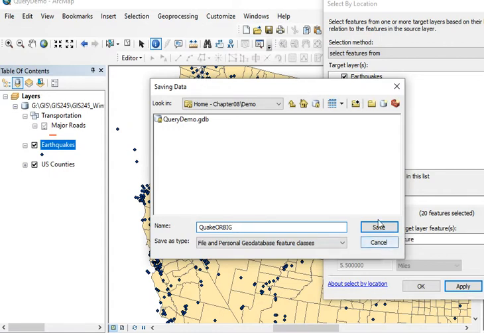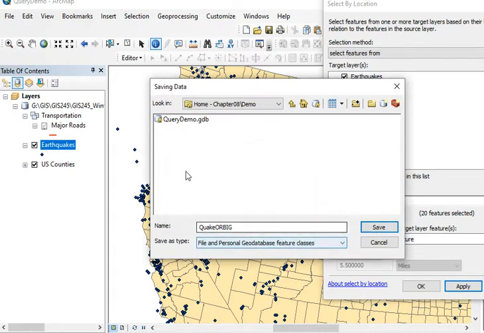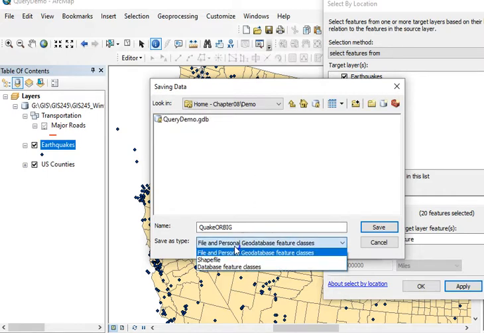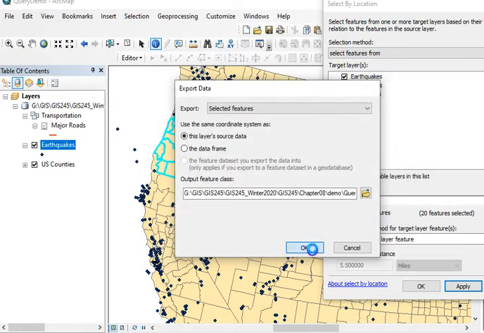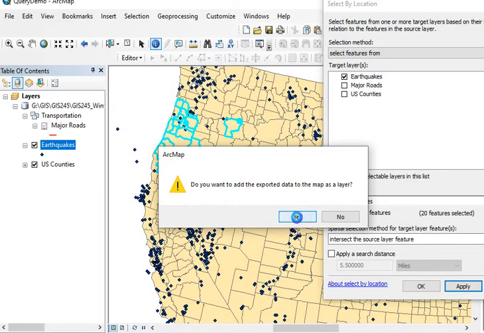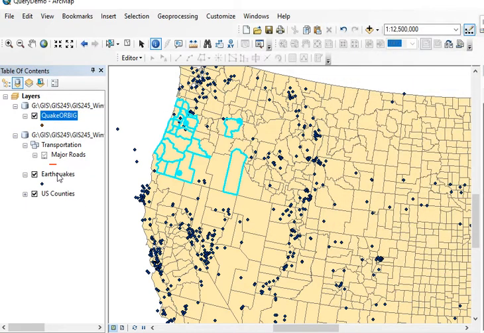If I put it there, I'm going to get an error message because it's not in the geodatabase. So if I wanted to save it as a shapefile, I can do that here. If I want it in the geodatabase, it has to go inside. So it says look in the geodatabase. Okay. And there I have a completely separate feature class.